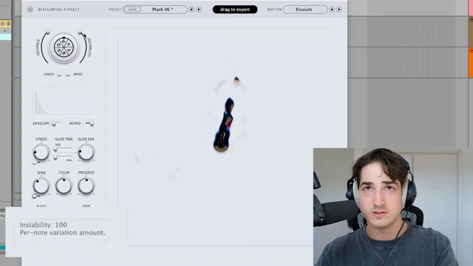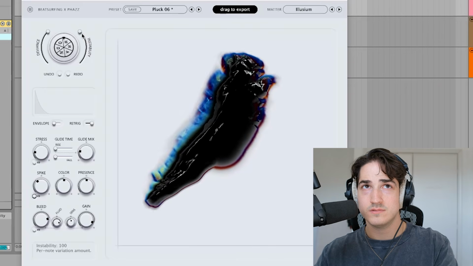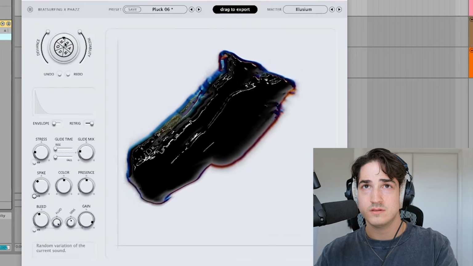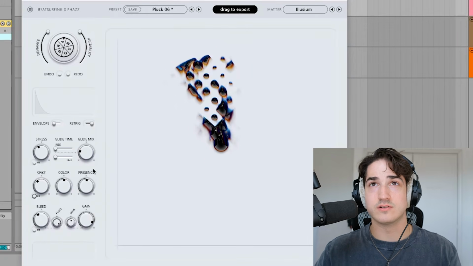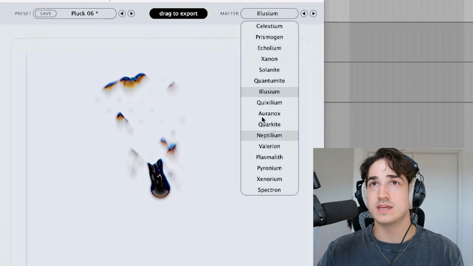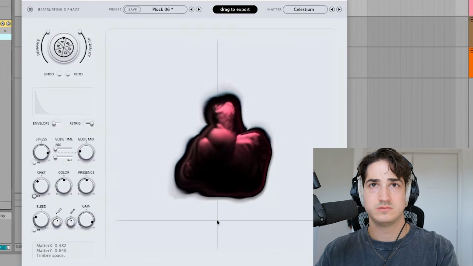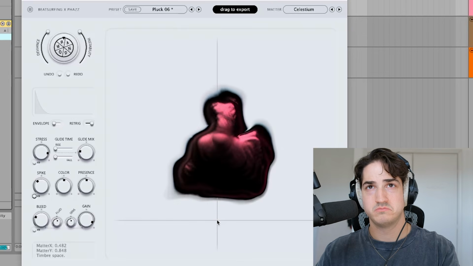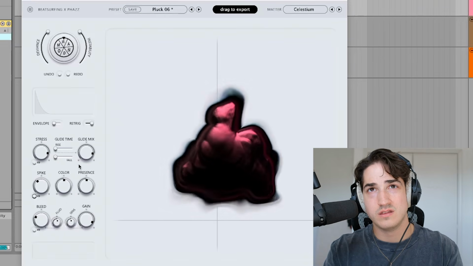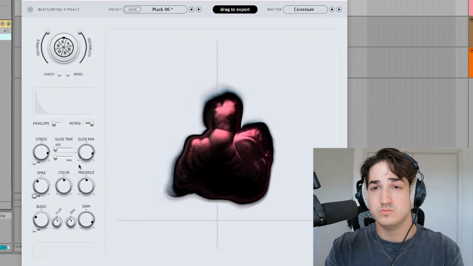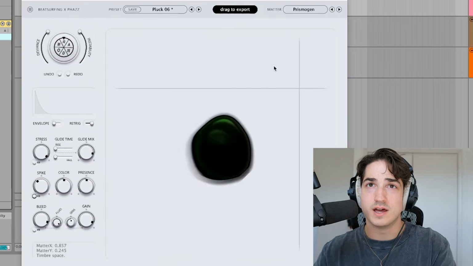It says per note variation. Different notes? It seems consistent on all notes. I don't know what that control is about. Let's go to matter. So it seems like these are probably like the starting point sounds. It's kind of cool. Let's go glide. What am I doing here though? Very cool visuals, I know that.